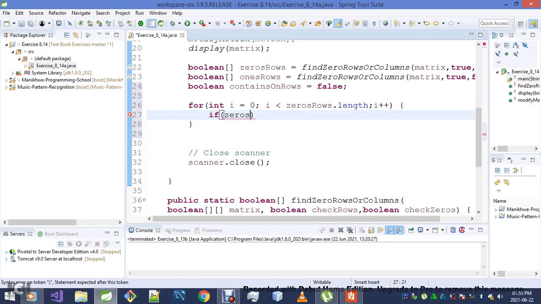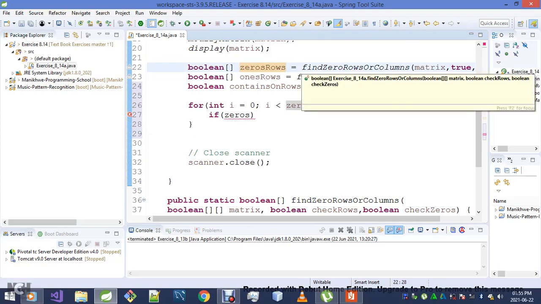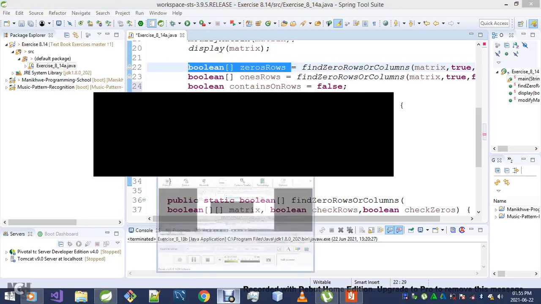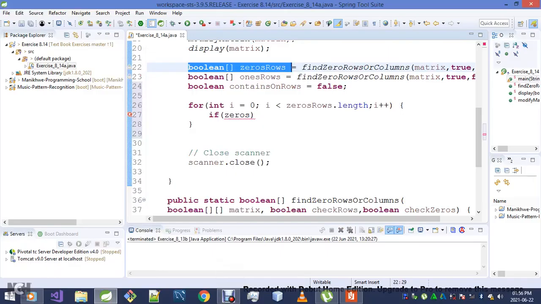You see, I made a stupid mistake here when explaining this. You see here, the zeros rows, we're gonna have how many rows? Each entry on this array here will tell us whether or not the corresponding row has zeros only. My bad, everyone. I explained this incorrectly.